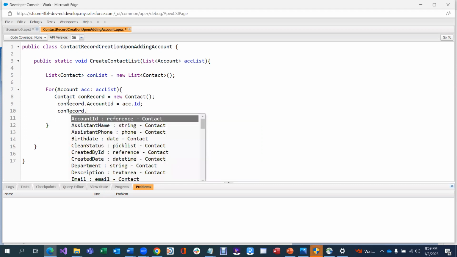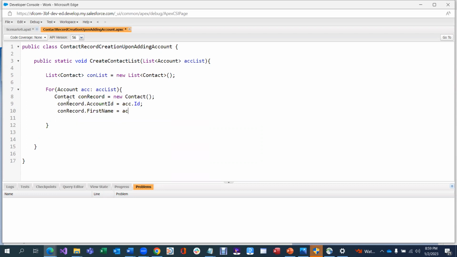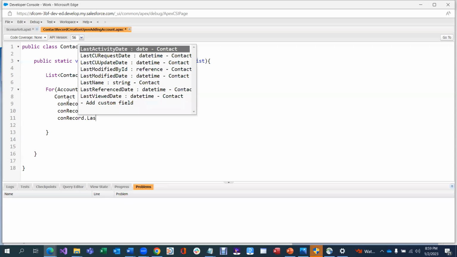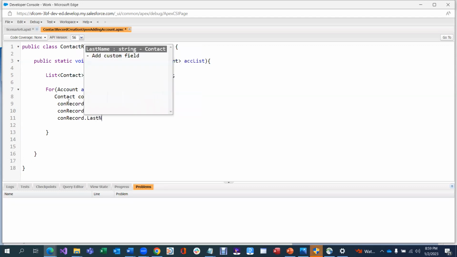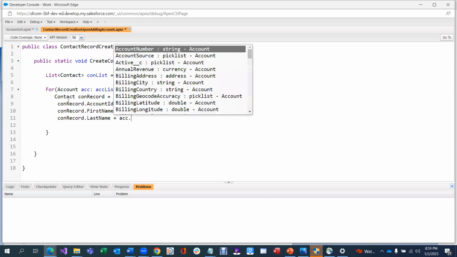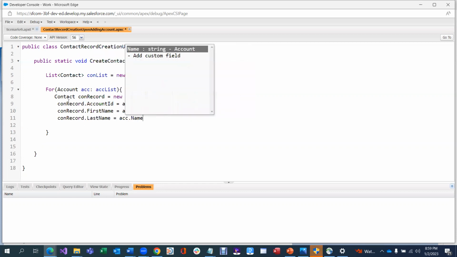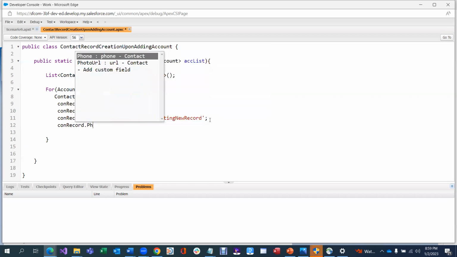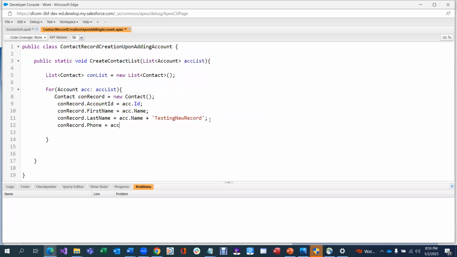Contact record dot first name should be simply the name that we give in the account. Contact record should keep the last name because that's the required field, I guess. Last name should be account dot name plus testing new record. Okay. All right. So contact record dot phone should be account phone.